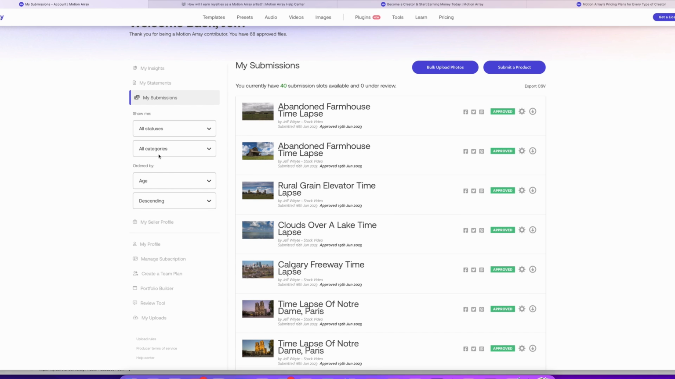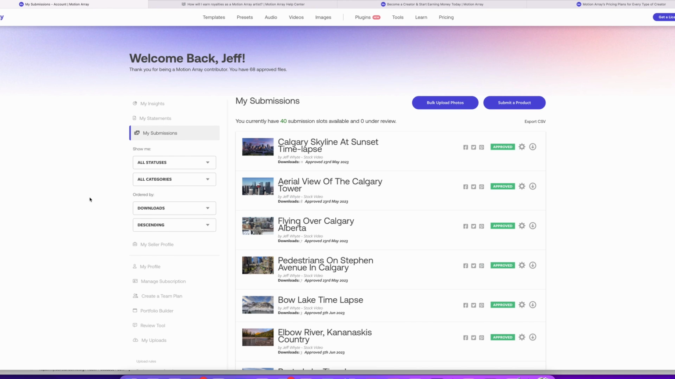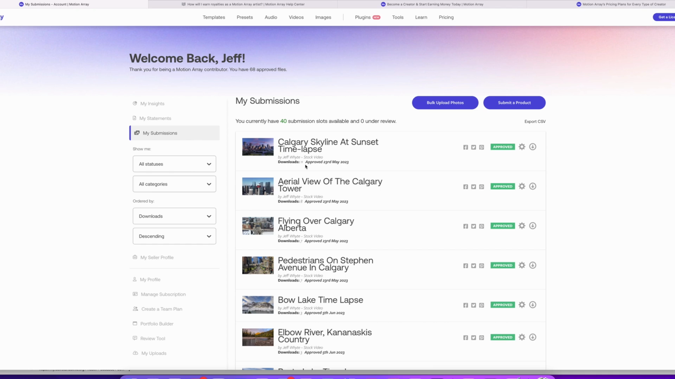And the next thing you can do that's actually kind of interesting is here where you have the order by, so how this list is stacked. You can select download, so that way you can actually see what images have the most downloads or how many times they've been downloaded, if that's what you want. So this first one here has 11 downloads since May 23rd, 2023. So that's basically your submissions page.